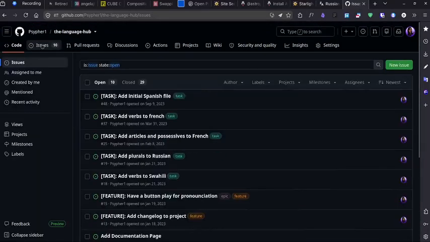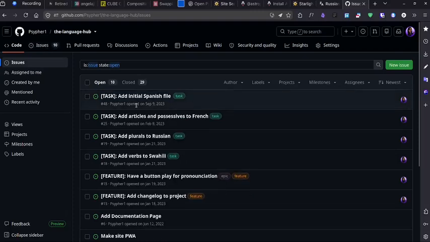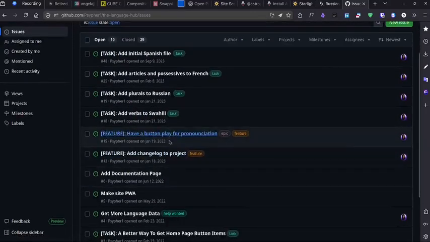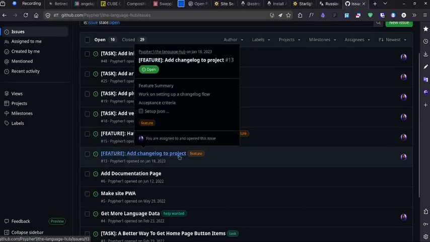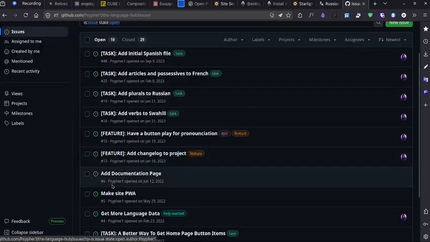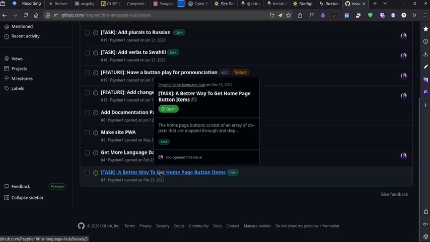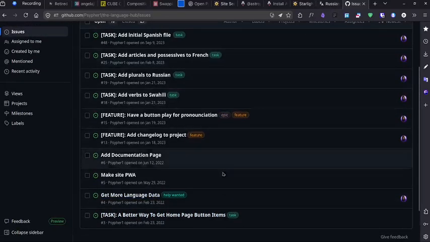Oh yeah, they fixed GitHub, so now it actually refreshes when you close issues. So plurals, articles, and possessives to French, we need to do that. Verbs to Swahili, we need to do that. Play button, maybe I should deal with this one first, probably. Changelog. I tried doing the changelog stuff. It is annoying. I might close this issue entirely. Who knows? We'll see what we work on first.